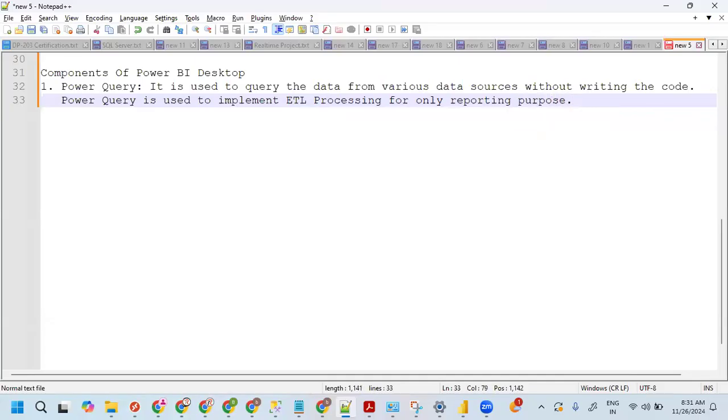So we are not going to load the data into the data warehouse. We are going to load the data for reporting purpose. We cannot apply update operations. We cannot apply insert operations. We cannot apply delete operations. We are just going to load the data for only reporting purpose, nothing more than that. So if you want to save the data, you can save it. If you want to add some data, you can add it. But the purpose of bringing data into Power BI Desktop is only for presentation purpose.